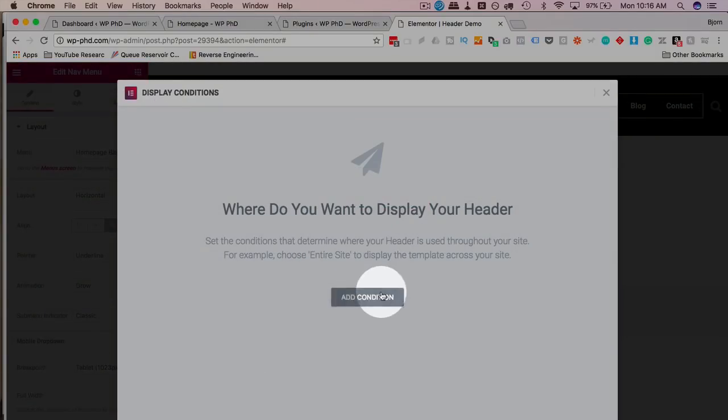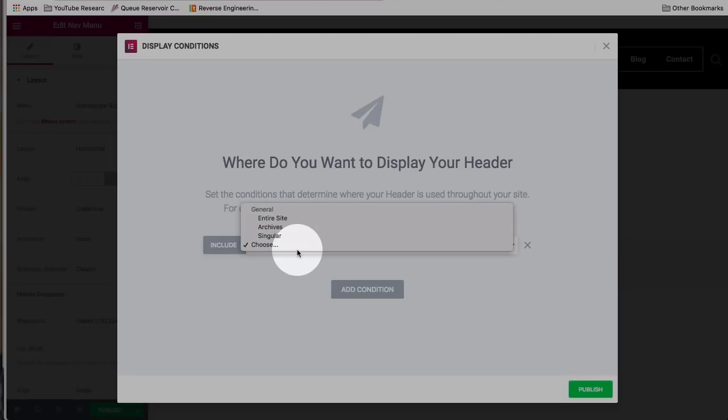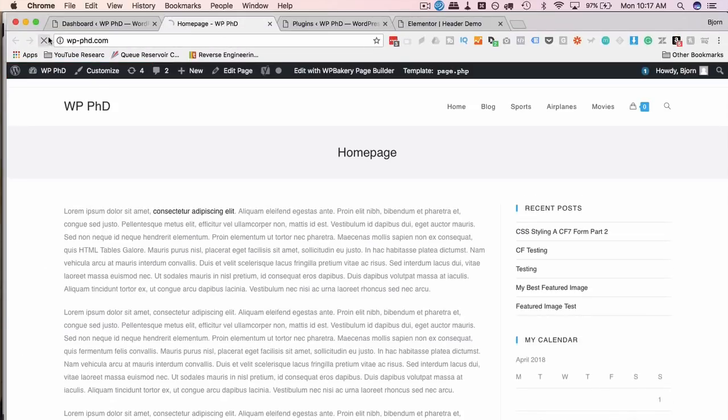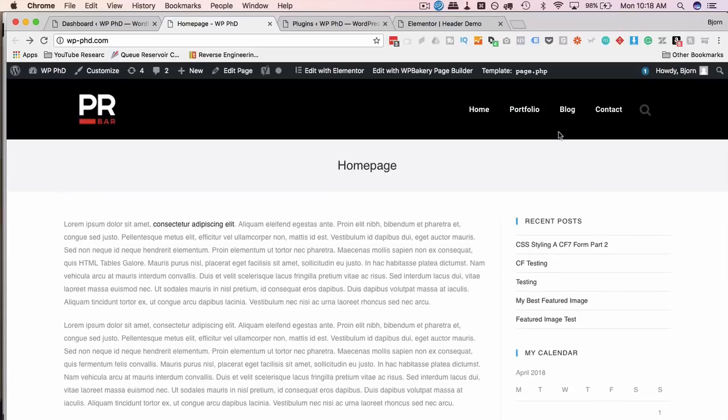I'm going to add a condition where I want it to show up. And I'm going to choose entire site so it shows everywhere. And then click on publish. And now when I come out here and refresh, we should be seeing the new Elementor header replacing our current one. And there's a new header that we designed within the Elementor plugin.